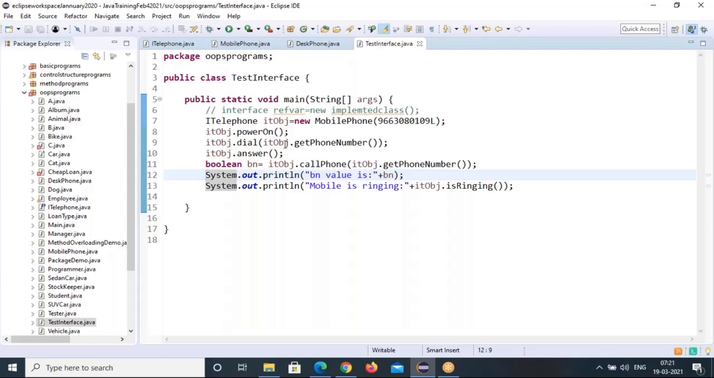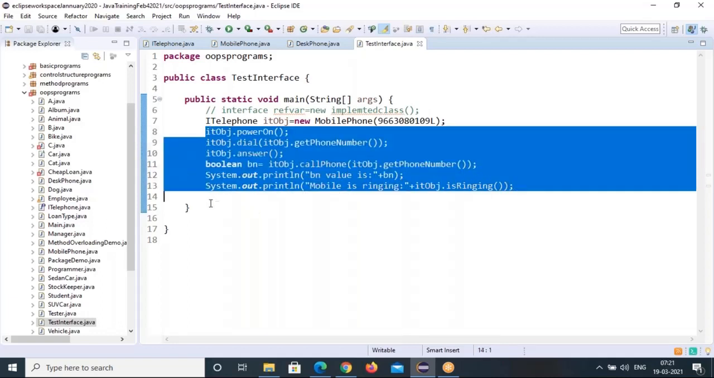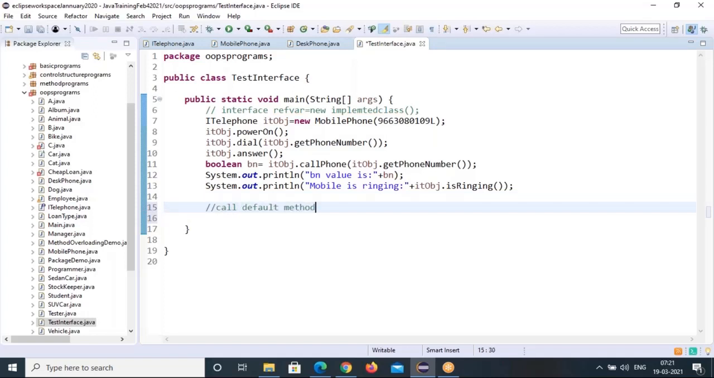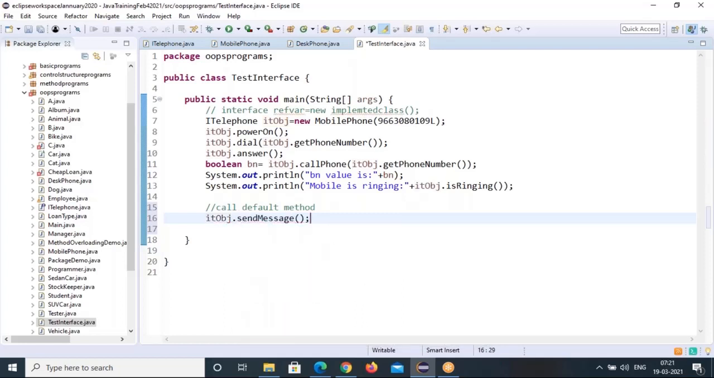So I have shown you how to call the implemented methods. Now you can call default methods. Call default. For an interface method, how can you call default methods? Again, the same IT object dot send message, right? That's how to call the default method.